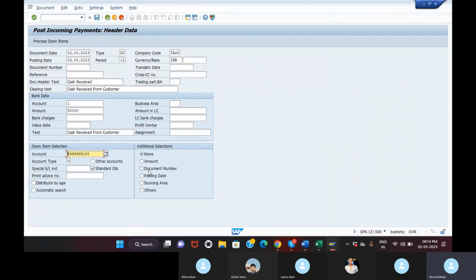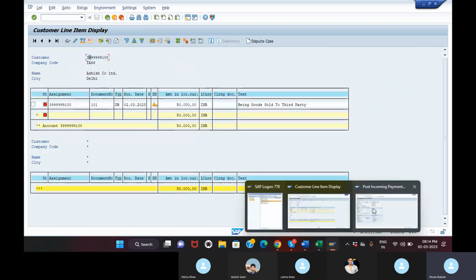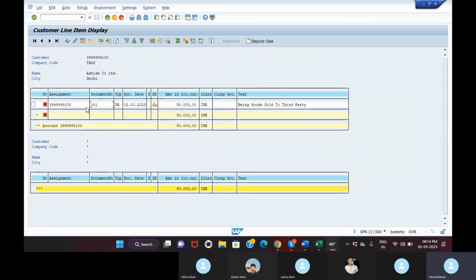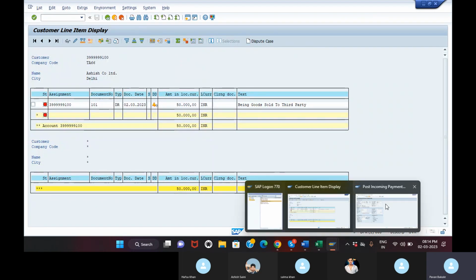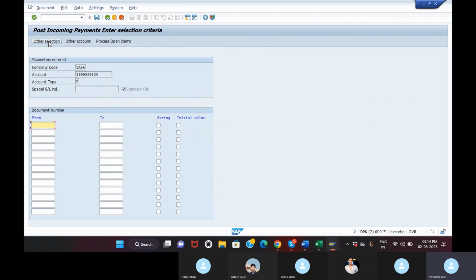Then you have to select here document number. So what does this document number basically mean? It is called selection. What is selection actually? It is asking you how you want to clear that invoice payment. I want to clear this invoice payment with the help of document number because I already have a document number here. See. Correct. So what I'll do here now, after giving this much detail, click on process open items. Now once you click on process open items, system will ask you the document number. What is the document number?